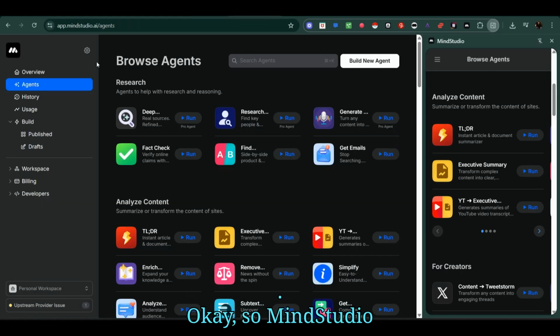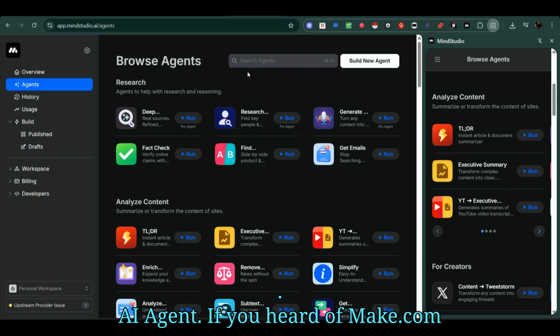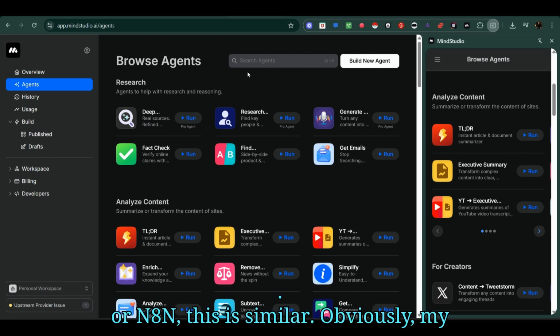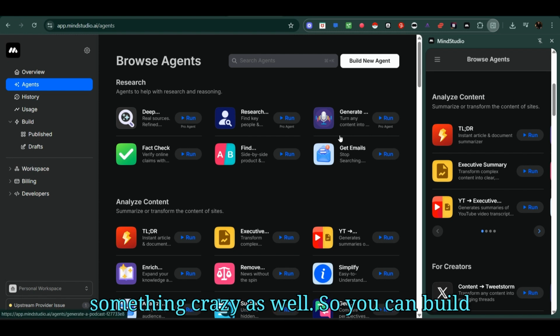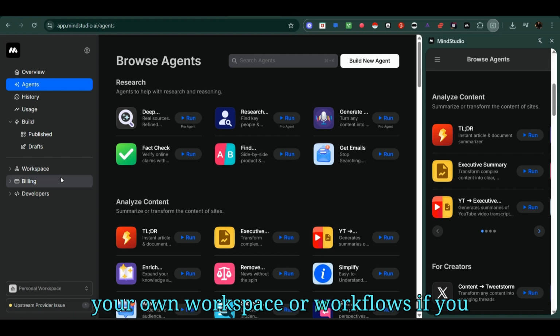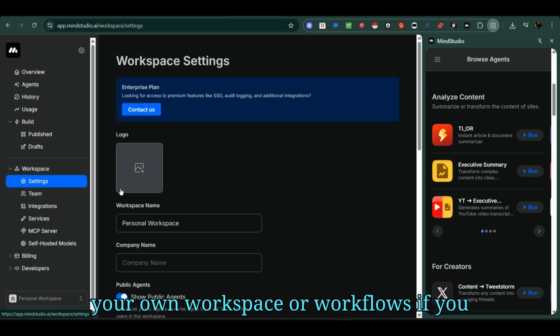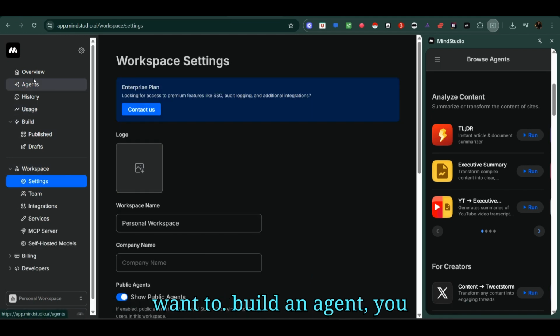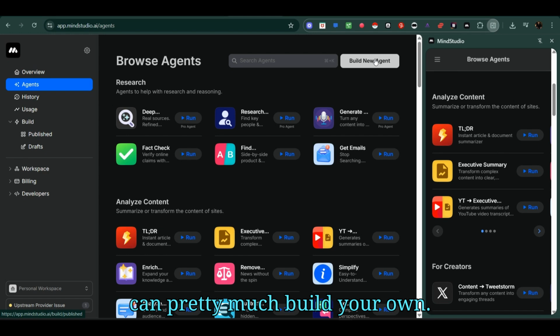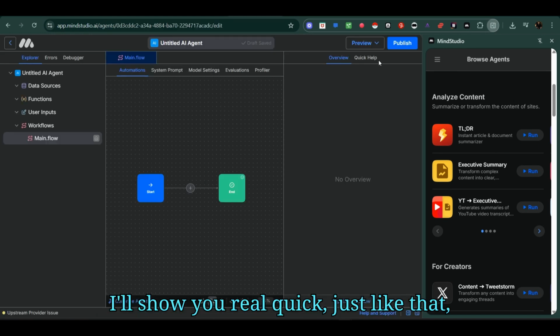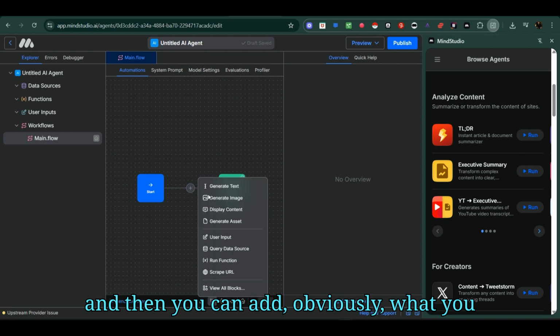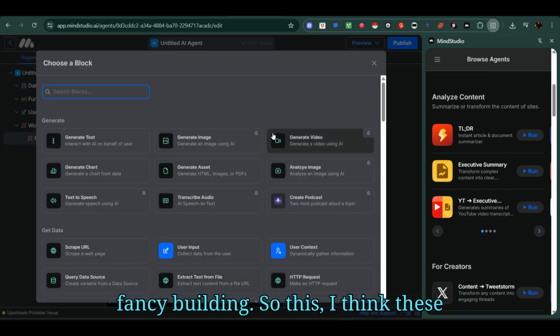Okay, so MindStudio AI agent. If you heard of Make.com or N8N, this is similar. Obviously, my favorite is N8N still, but this is something crazy as well. So you can build your own workspace or workflows. If you want to build an agent, you can pretty much build your own. I'll show you real quick, just like that, and then you can add obviously what you fancy building.